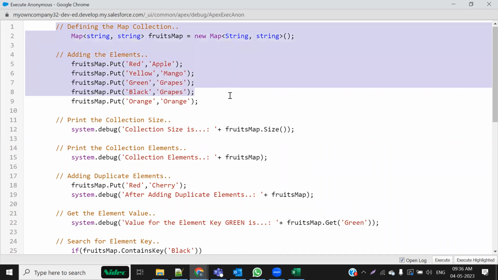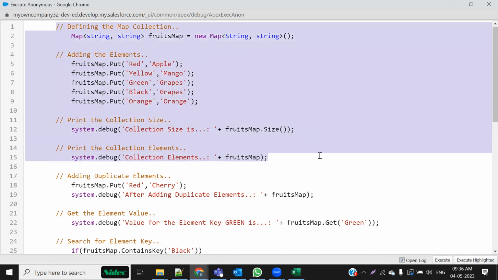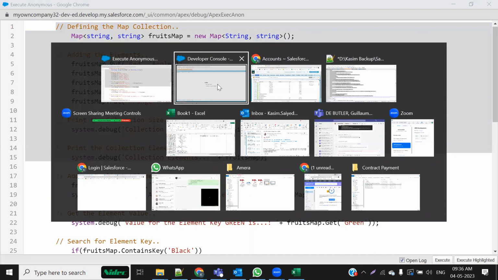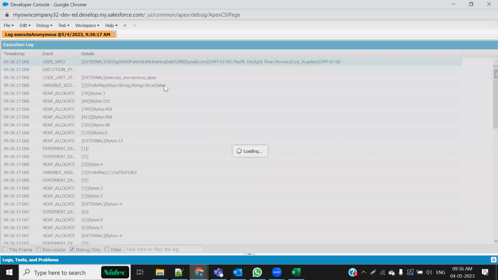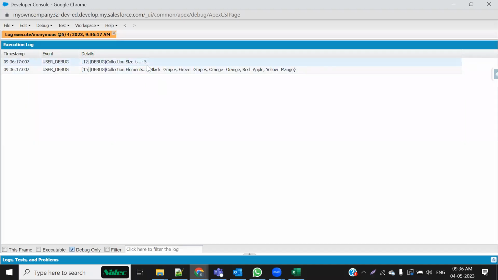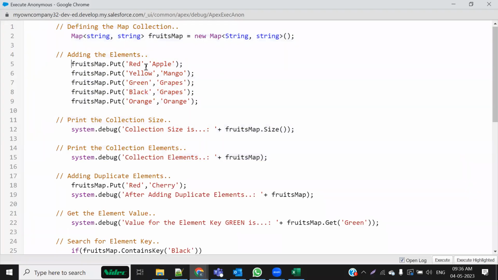So if I would execute up to this only, and then the size as well, the group map size. Let me try to execute up to this only so that you would understand what has happened. Right. So the collection size is 5. Why? Because you have inserted 5 elements.